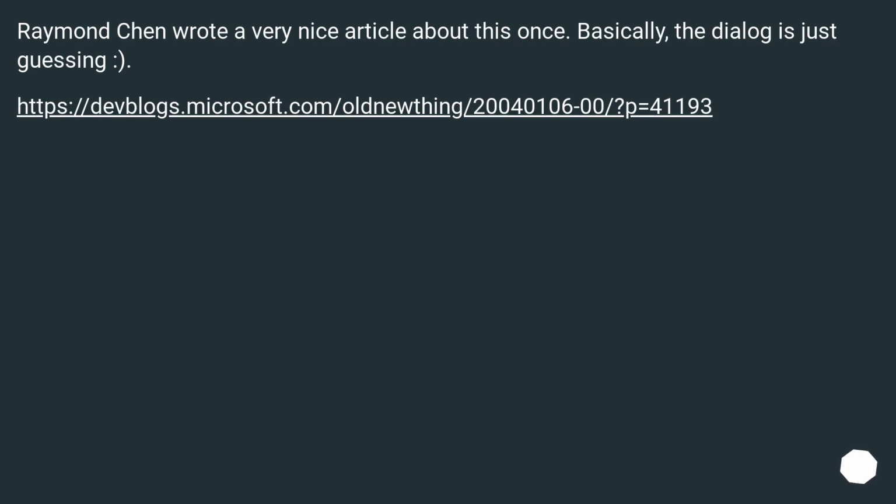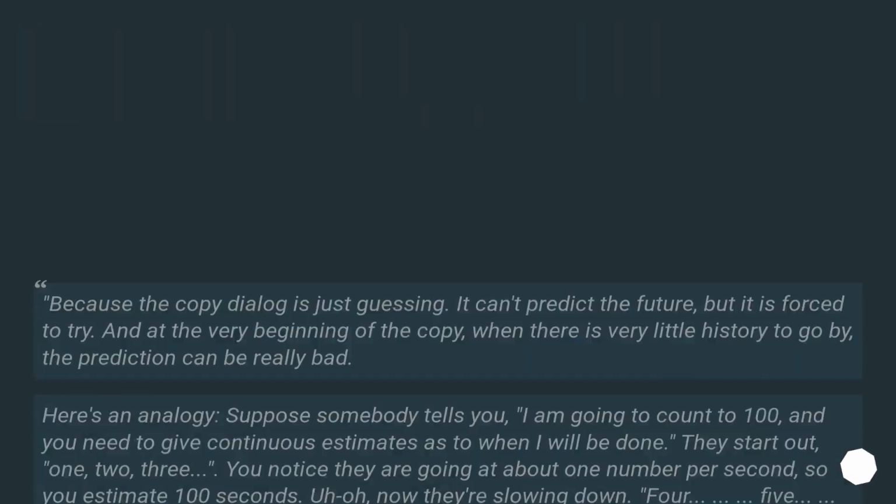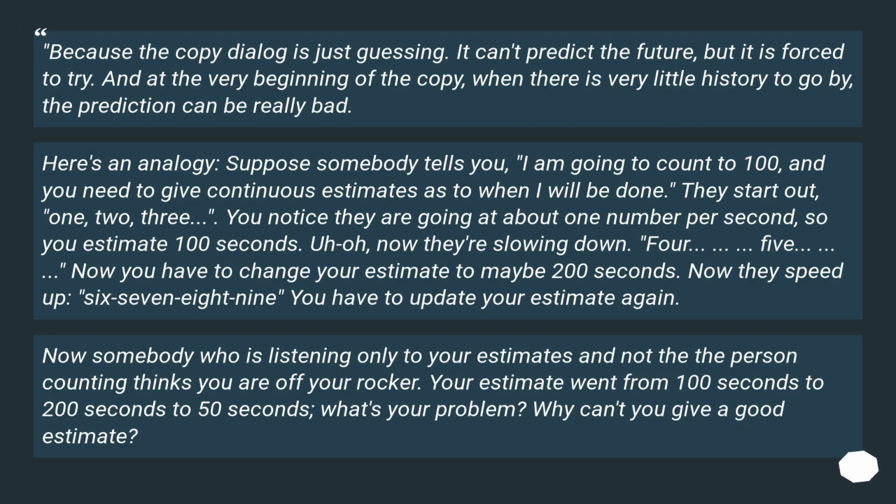Raymond Chen wrote a very nice article about this once. Basically, the dialog is just guessing. Because the copy dialog is just guessing. It can't predict the future, but it is forced to try.